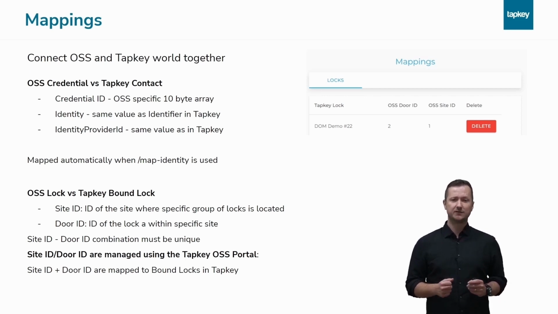On the other hand, when you want to refer to a log via the OSS Mobile Access API, this log is identified by its site ID and door ID. Tapkey identifies logs via what is called the bound log ID, which is a string in GUID format. Mappings between both can be managed in the Tapkey OSS management portal.